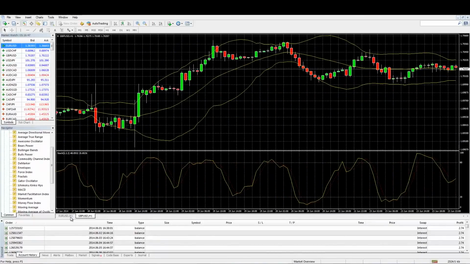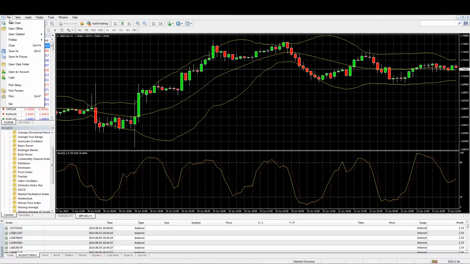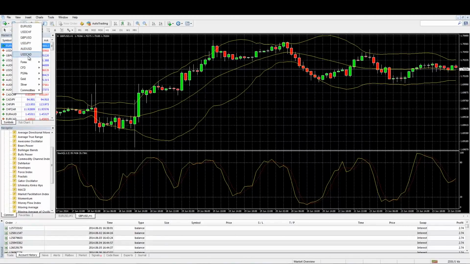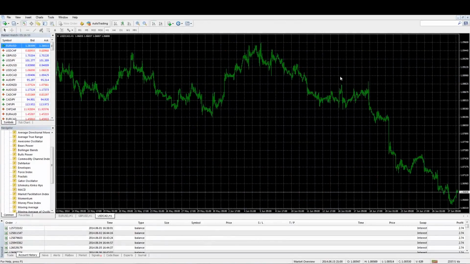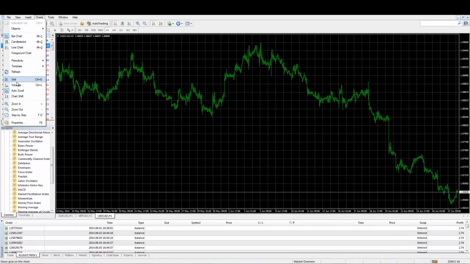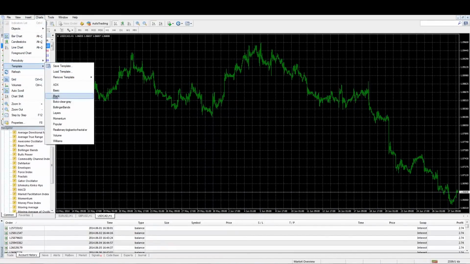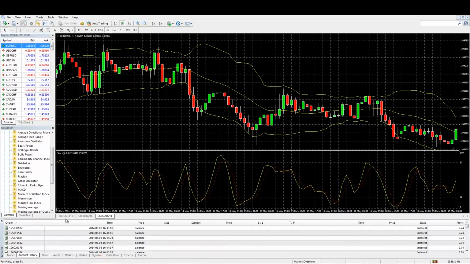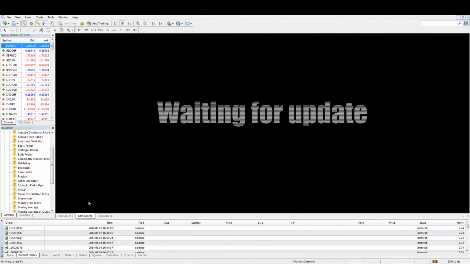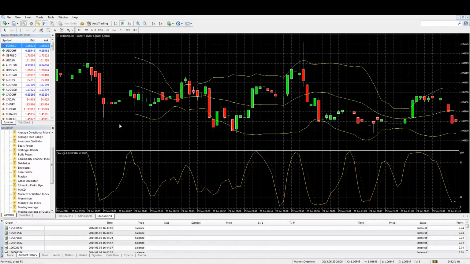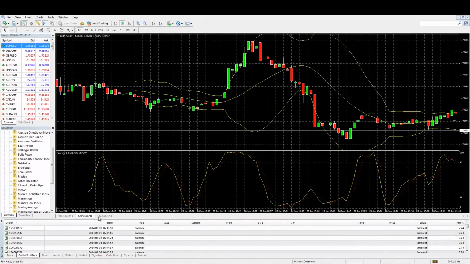So let's say I want to add another chart: File, New Chart, US Dollar, Canadian Dollar, let's say, and I'm going to again apply the same black template. So now I have my 3 currencies, and maybe I want to have them all on the 1 minute chart. I want to show you another thing now.